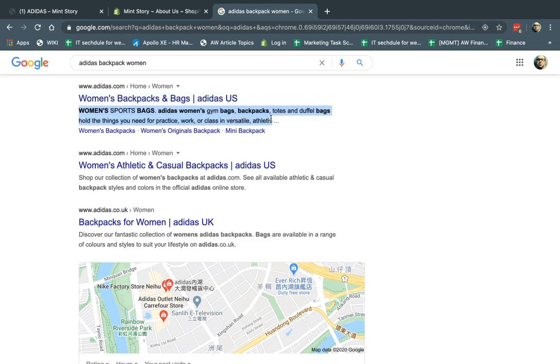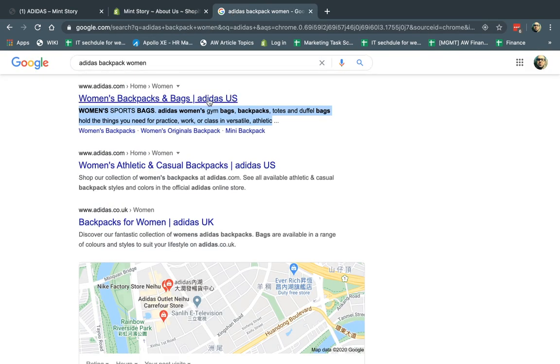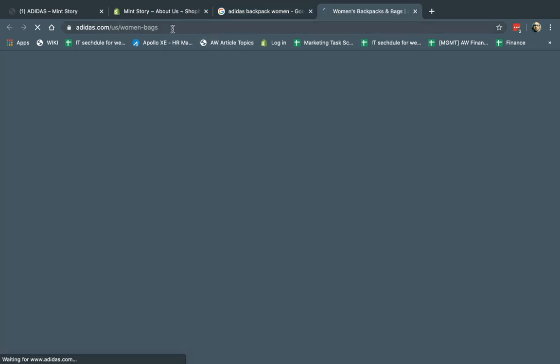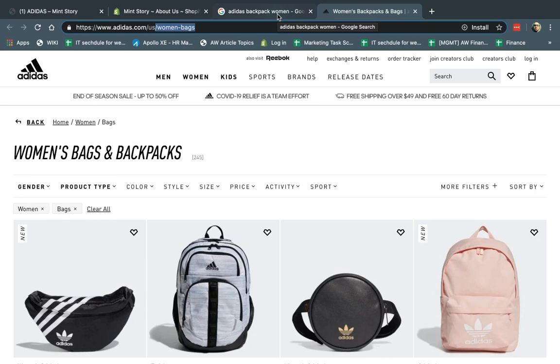The meta description is this thing right here. And the URL should also be relevant to the page, is here. So if you already click on it, let's say, for example, here, the URL is anything that happens after the domain name. So for example, women's bags right here. You want to use these things. You want to put in your keywords there.